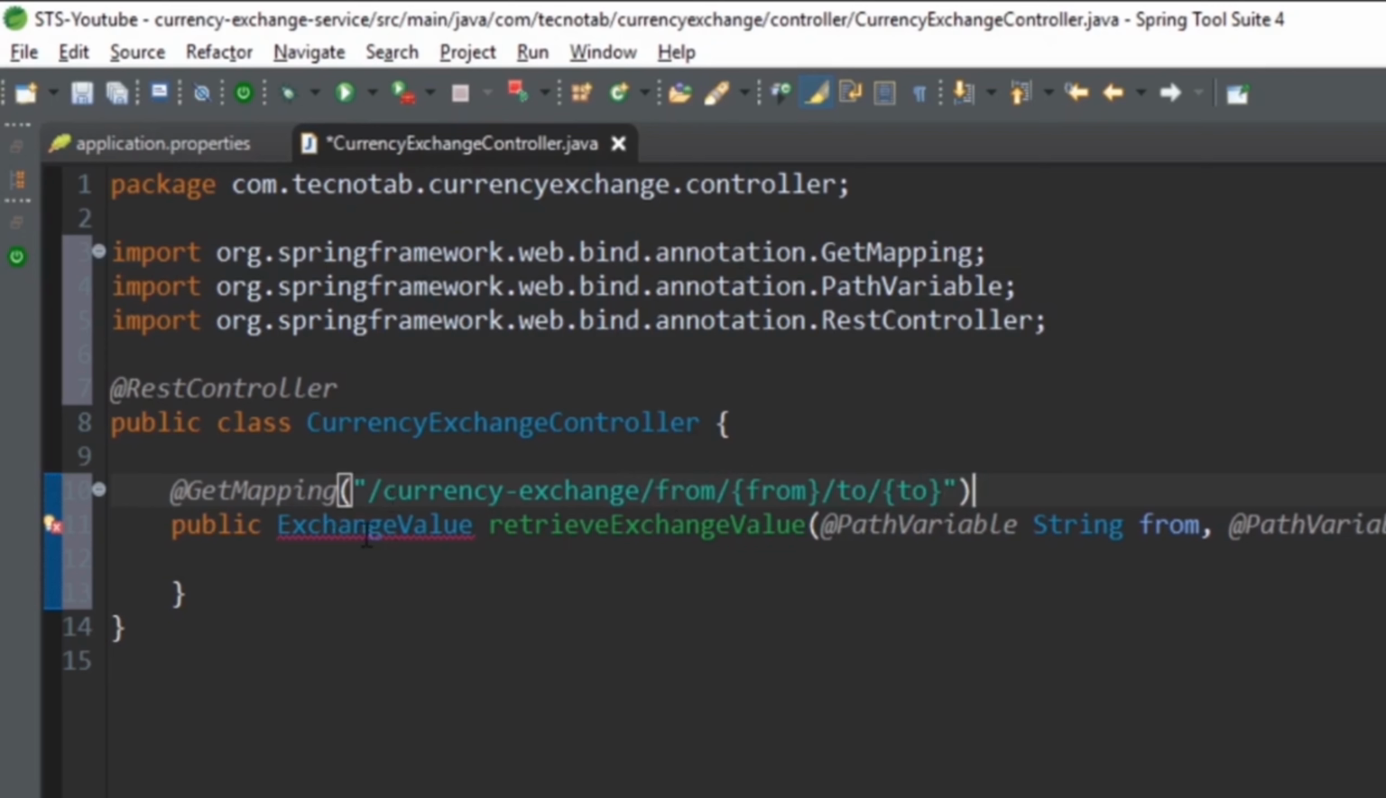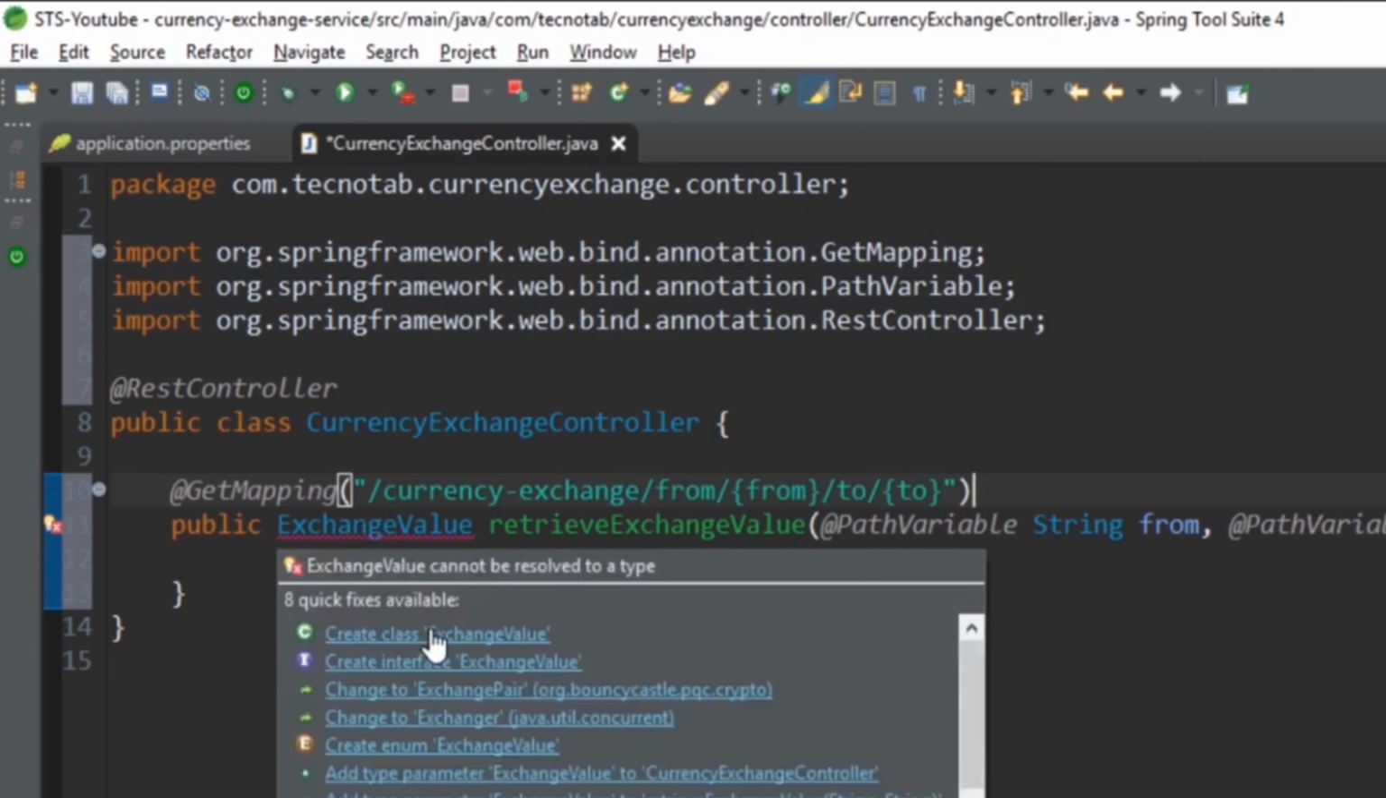Now obviously we don't have this ExchangeValue class. Let's go ahead and create this ExchangeValue class first.